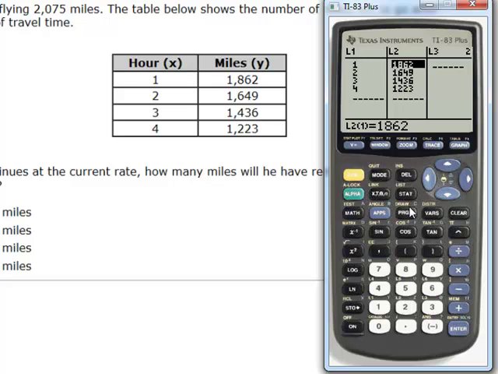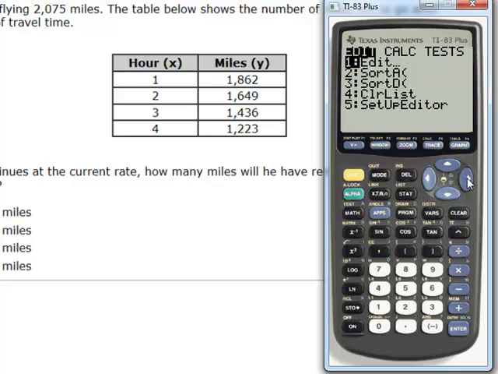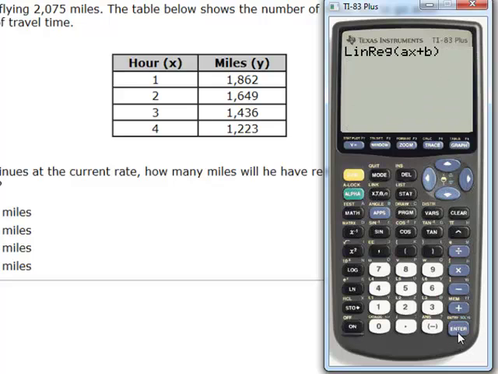Once you have that typed in, you'll hit stat, calc, option 4, enter, and you would want to write this down: y equals negative 213x plus 2075. And hopefully you understand that the slope in this case, every hour we're traveling 213 miles.